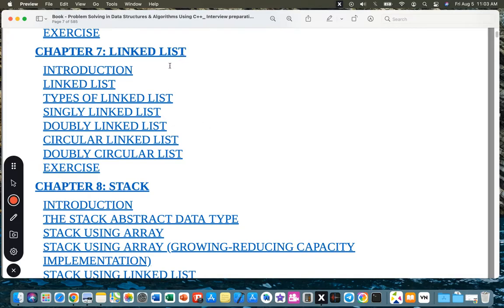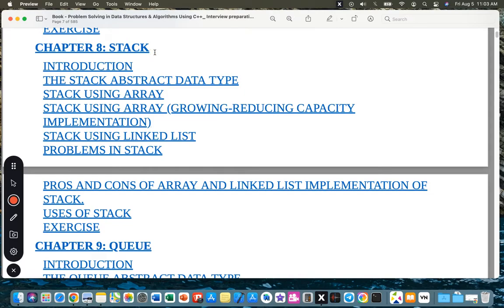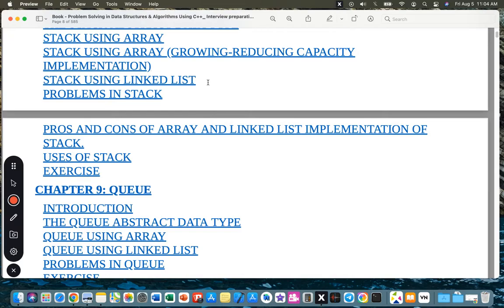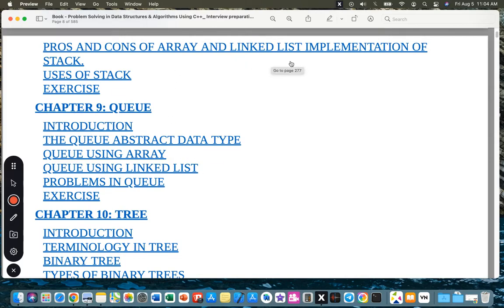Linked list. What is the linked list? Introduction. Linked list. Type of linked list. Singly linked list, doubly linked list, circular linked list, doubly circular linked list. Then we have chapter 8, the stack. After the introduction, we have the stack abstract data type, stack using array, growing, reducing capacity, implementation. Stack using linked list, problems in stack, pros and cons of array and linked list implementation of stack, uses of stacks.